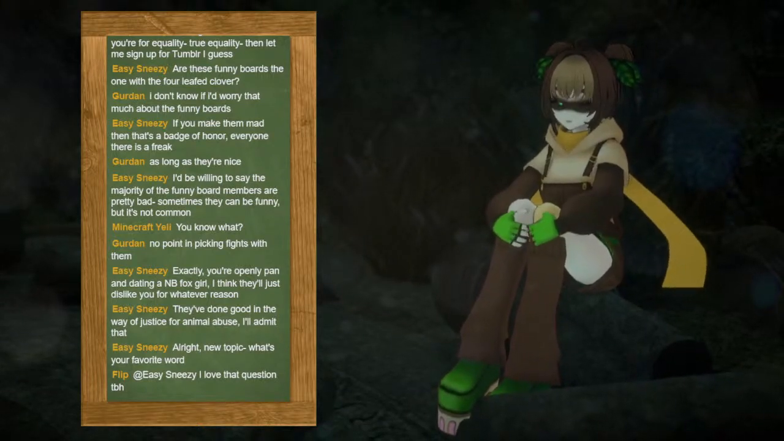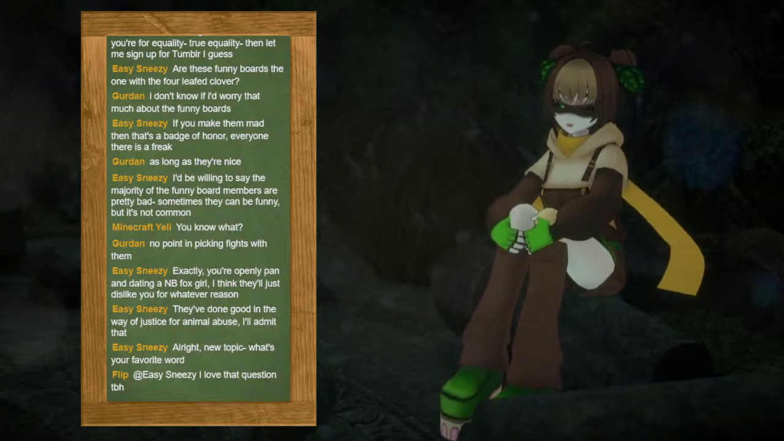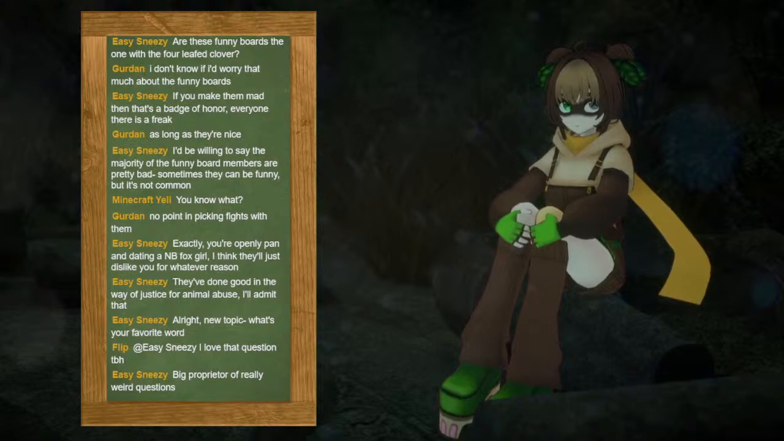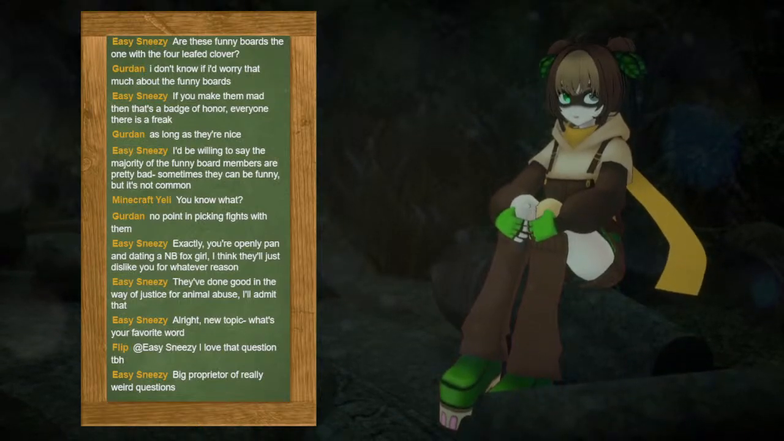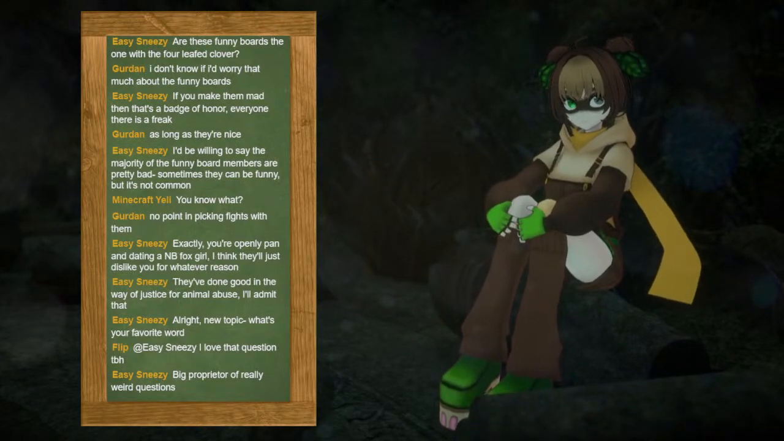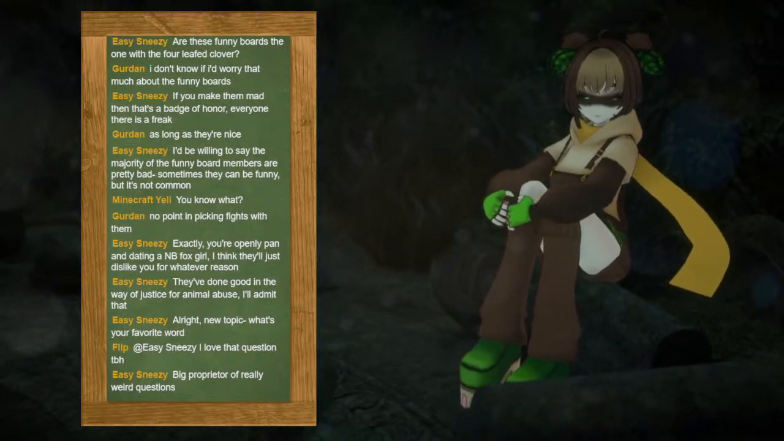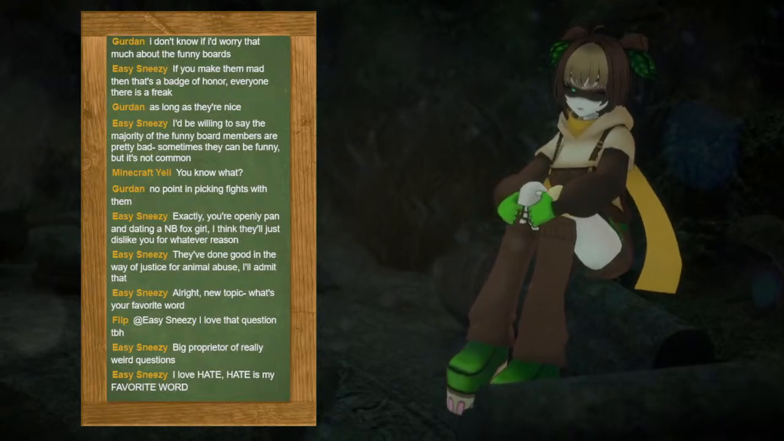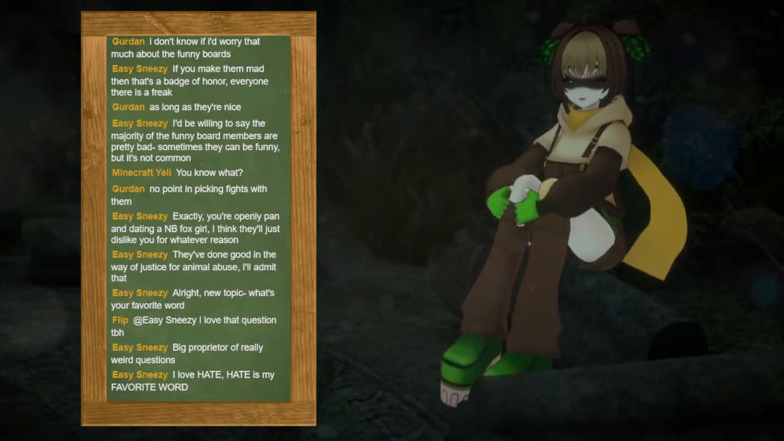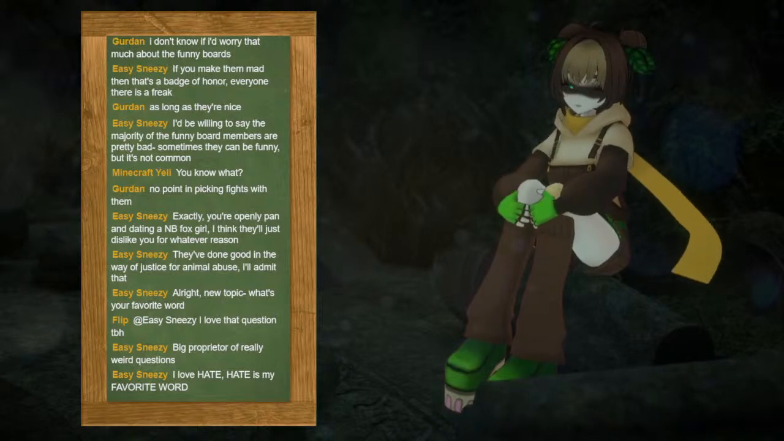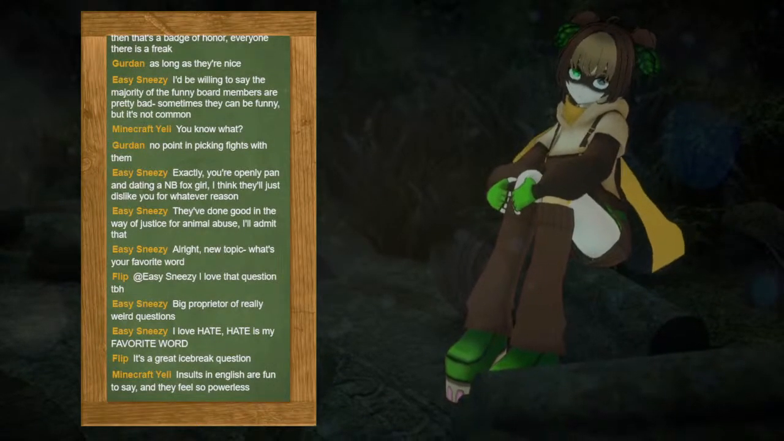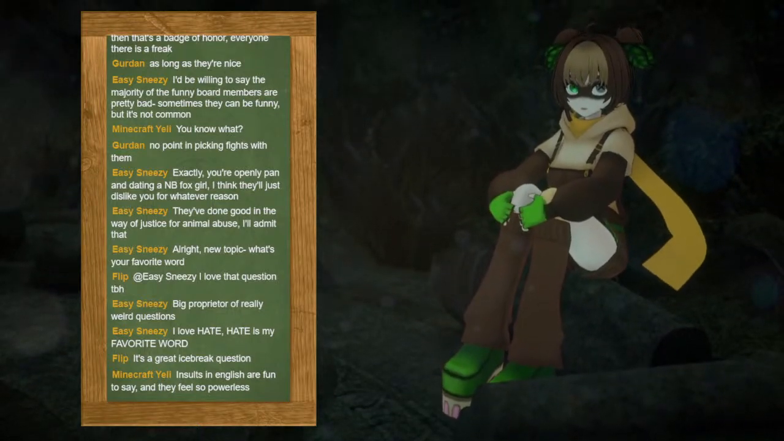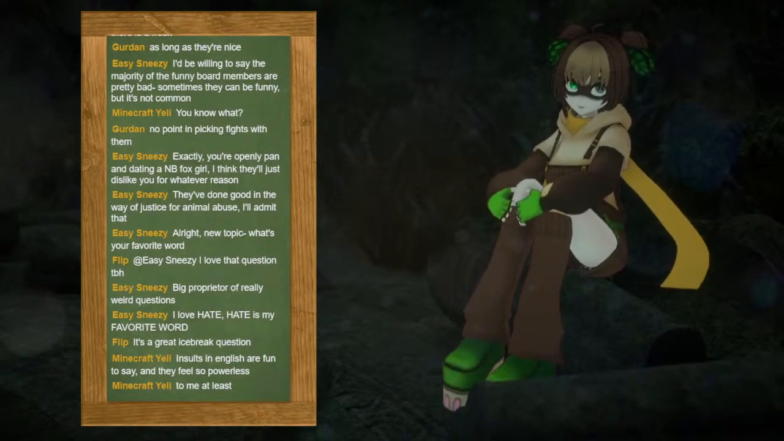I love most of the swears. Least favorite words: the F slur, the R slur, the T slur. I don't like slurs. They make me uncomfy. I love hate. Hate is my favorite word. Me and Sneezy on opposite sides of the fence. It's a great icebreaker. Insults in English are fun to say. They feel so powerful.